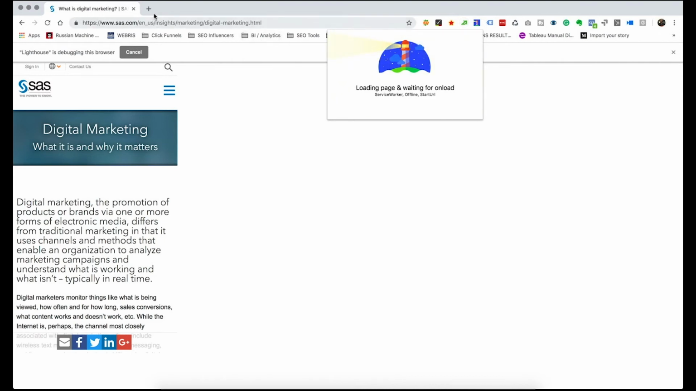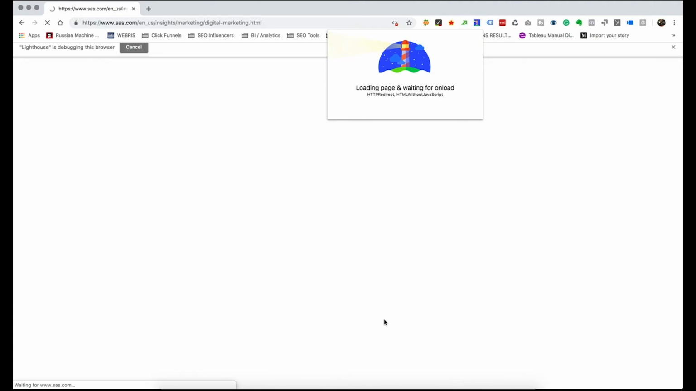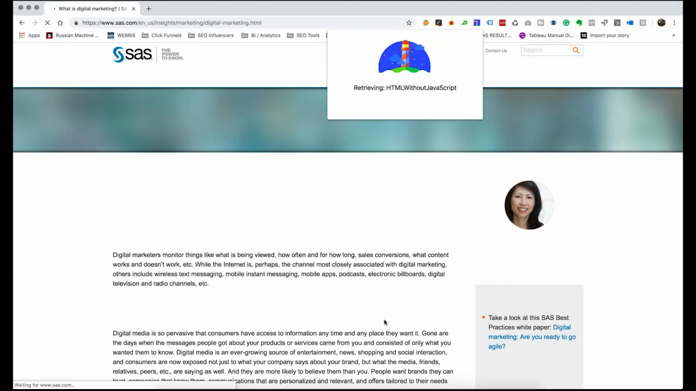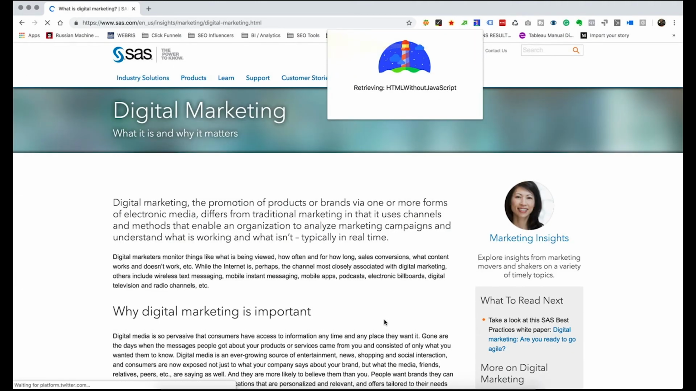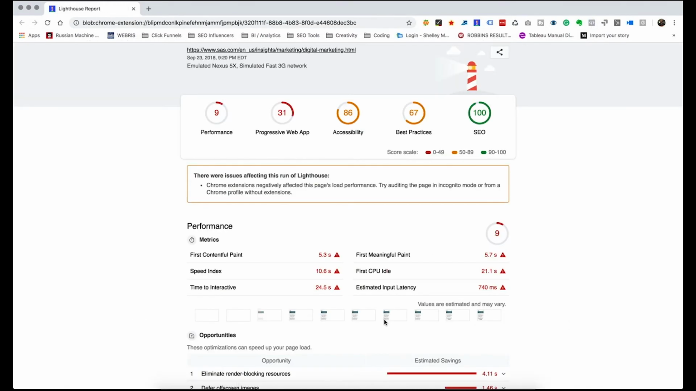Now, again, Lighthouse is made by Google, which I think is a really important part of this. It is an open source plugin. They are doing it in connection with other developers, but because Google is behind this tool, you're getting information straight from the source. So after it does all that, here's what it gives you: performance, your progressive web app, the accessibility of your site, your best practices, and SEO.